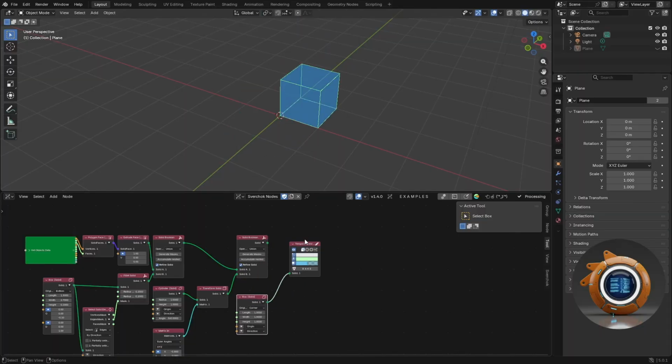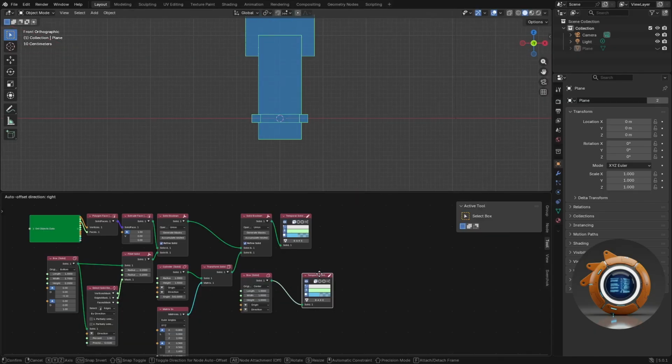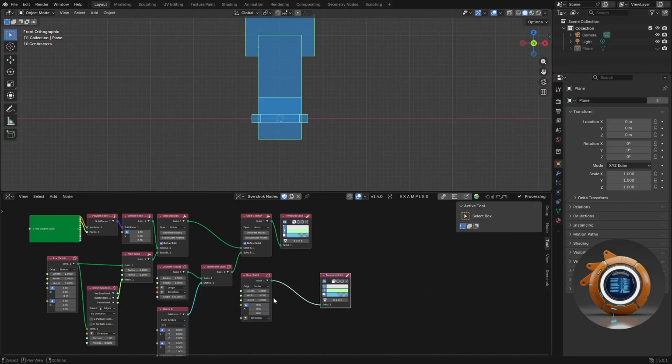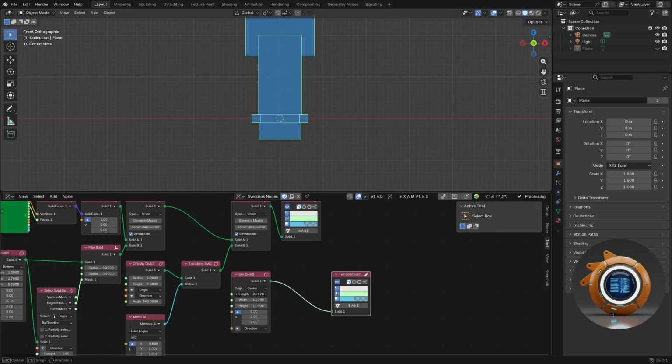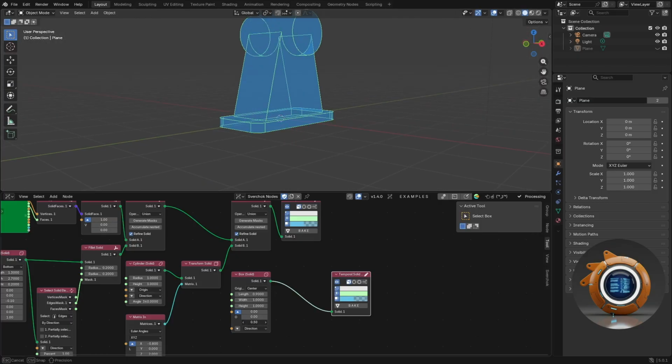Create another cube, which will be used to carve the hollow part in the center of the object. This cube exists only to be removed, so do not get emotionally attached to it.